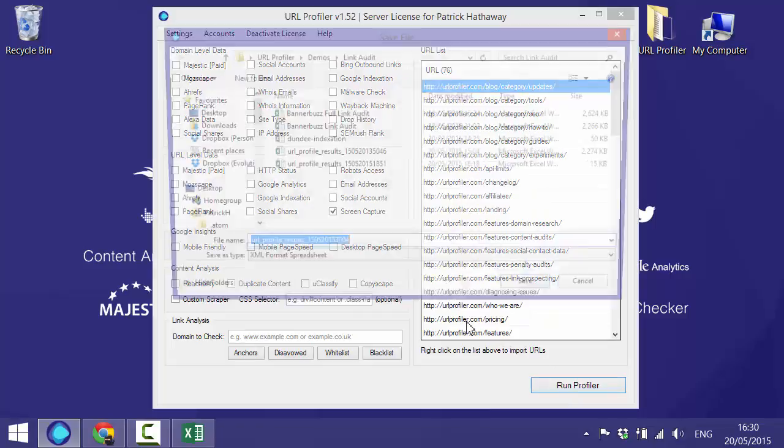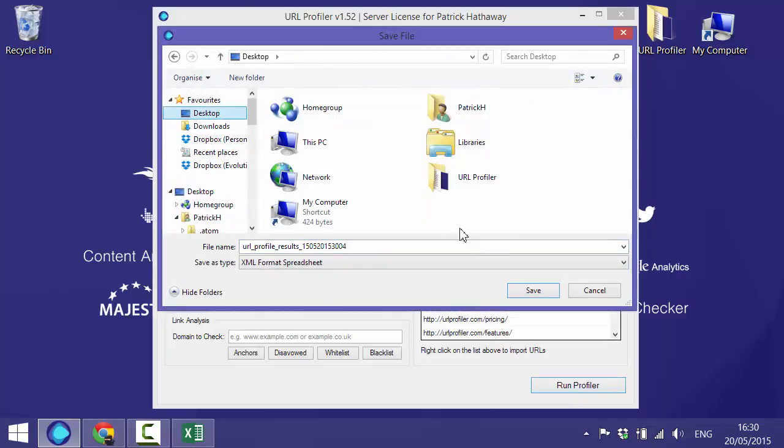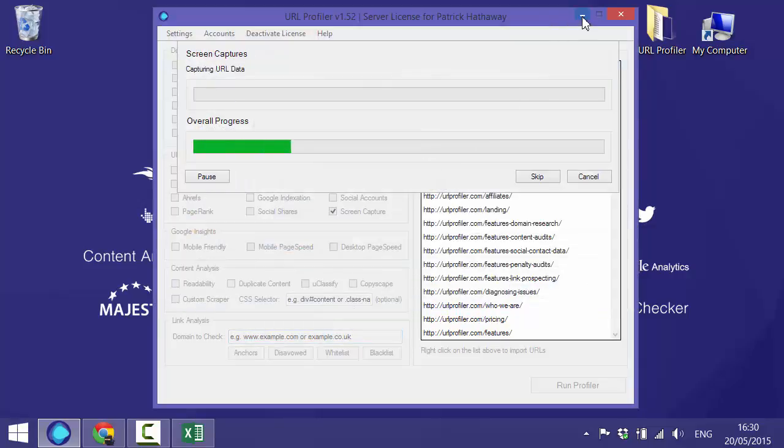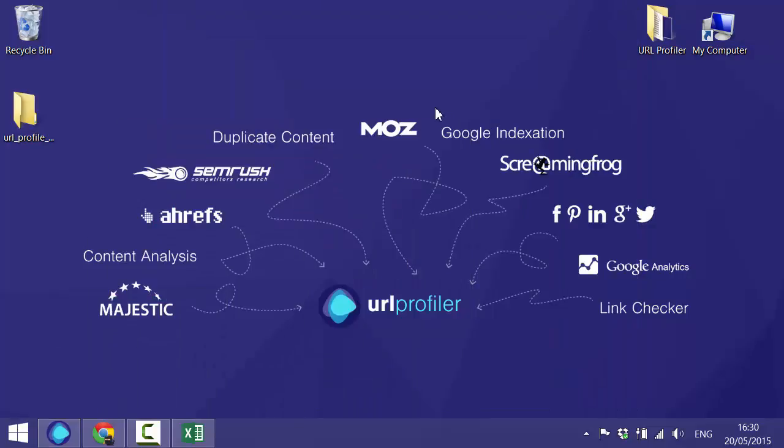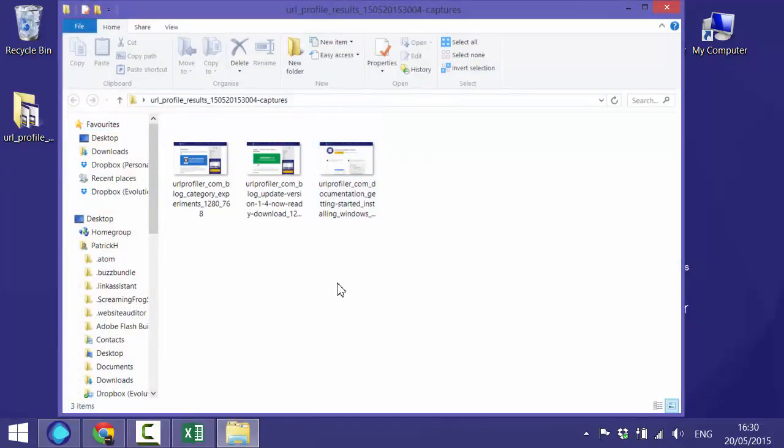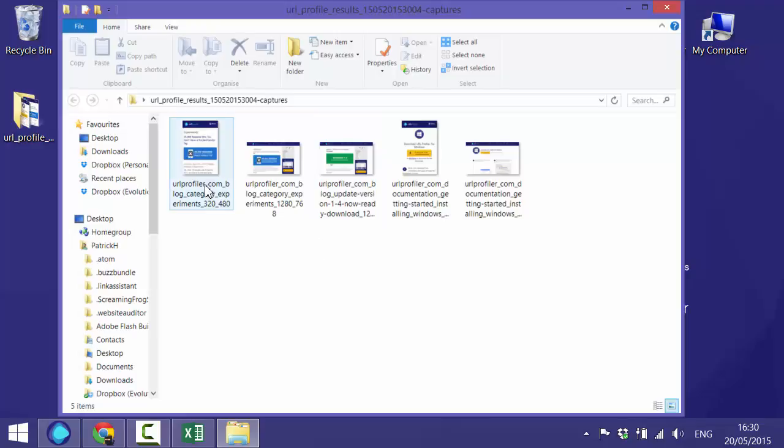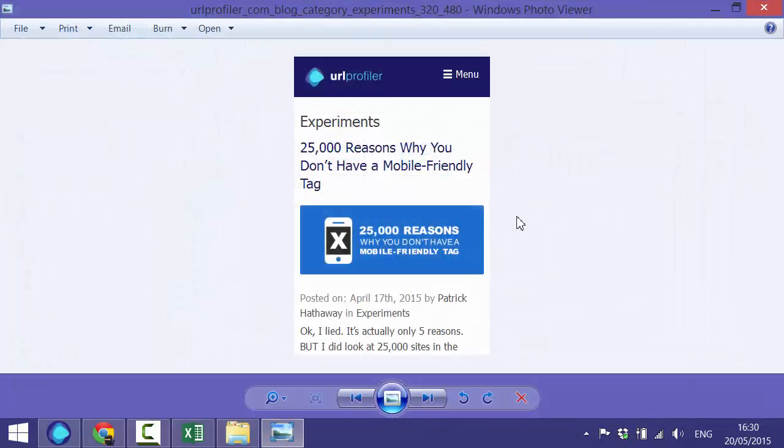So we'll start running the profile, and we're going to save this profile to the desktop so we can see what's going on. So if we just save that, and we'll minimize the tool. If we go and have a look in this file, you'll see that it'll start to fill up with the screenshots as they come in. So you can have a look at what you get back.